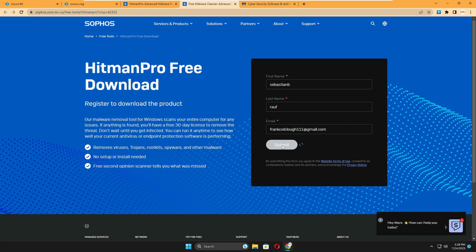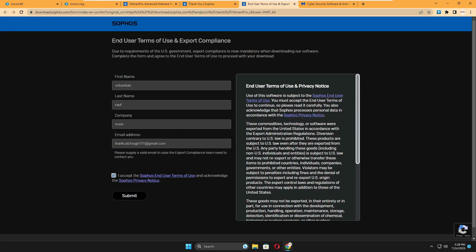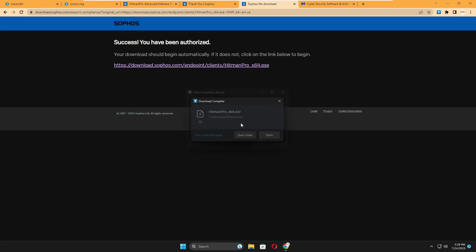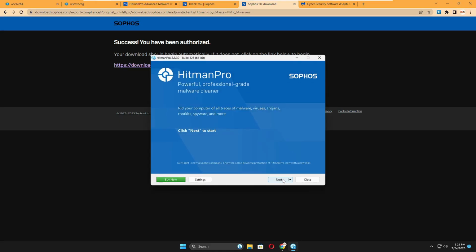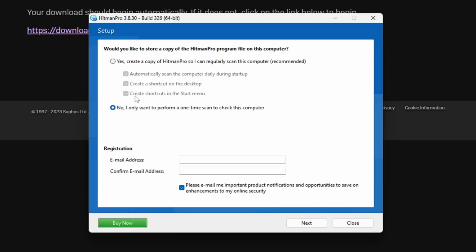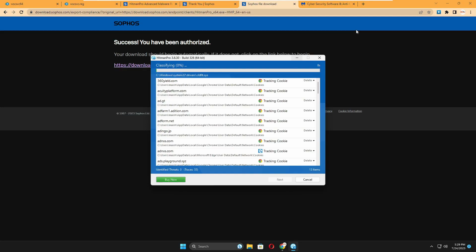Then click submit. Now depending on whether you are using 32-bit or 64-bit, you can download it. If this asks you to fill the information again, then type the information, check the box, click on submit. The downloading will start. Once downloaded, open the file, click on yes, click on next, next. Here you have to choose the second option that says no, I only want to perform a one time scan. So select it, then click on next and just let it run, because it will now be scanning for all kinds of infection, malware and Trojan. So now you can minimize it.